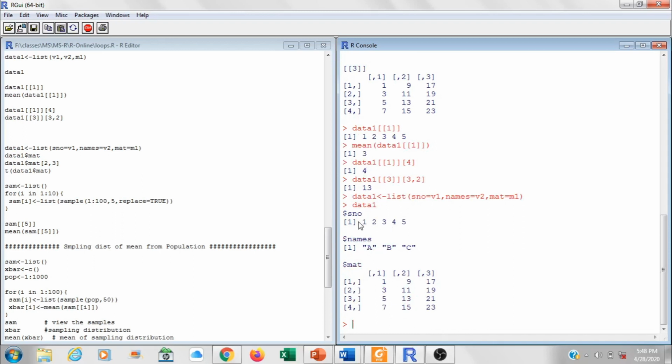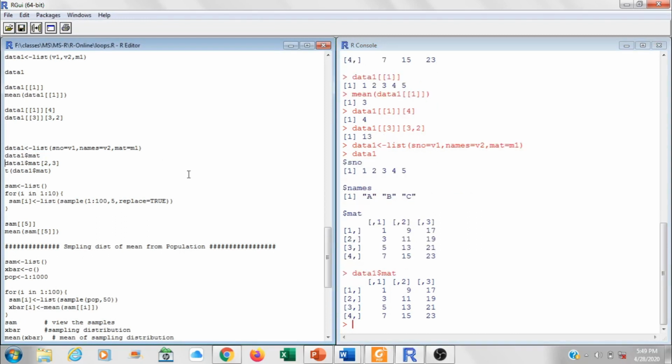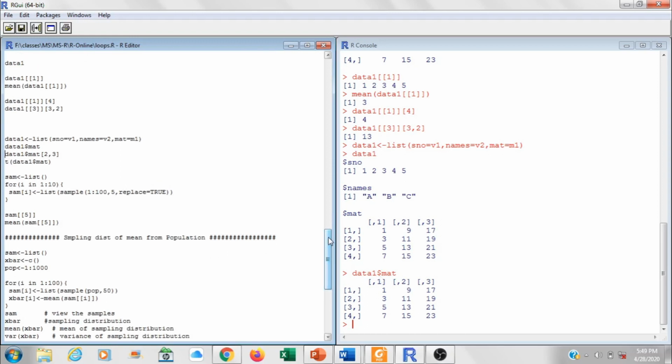Now this time the elements were referenced not by the double brackets but by the dollar sign. So I can extract any element of the list using the dollar sign. For example, if I want to view the matrix from the list, I would write data1 dollar mat. Mat was the name given to the matrix. So Control R, and as you can see, data1 was the list name, dollar sign, and mat was the name of the element. So I can extract a certain element of the list by using the dollar sign. Now this was another example.